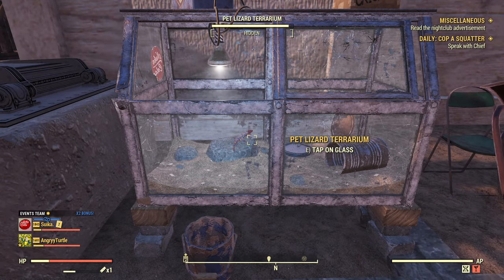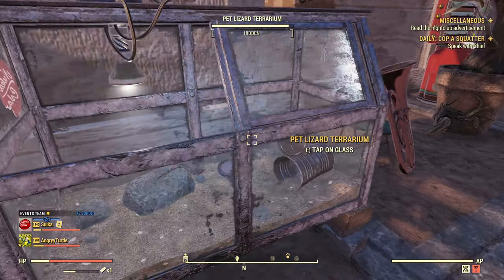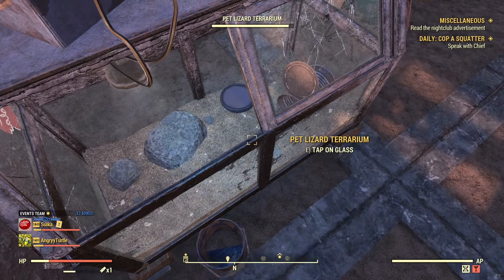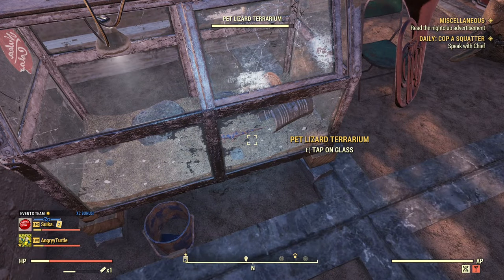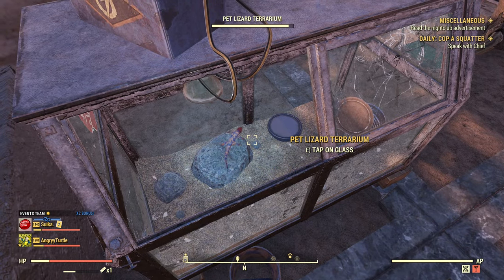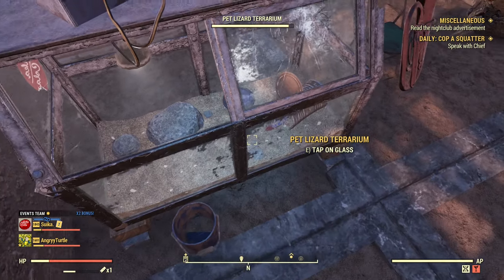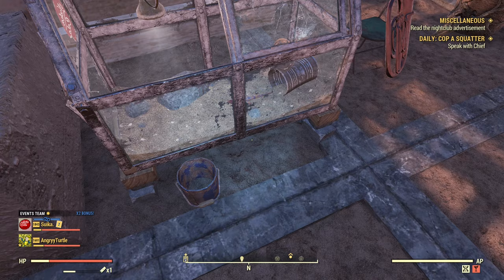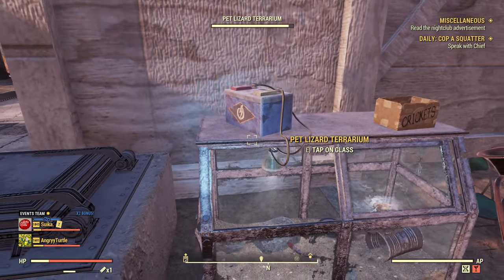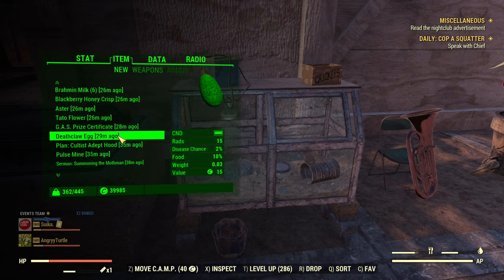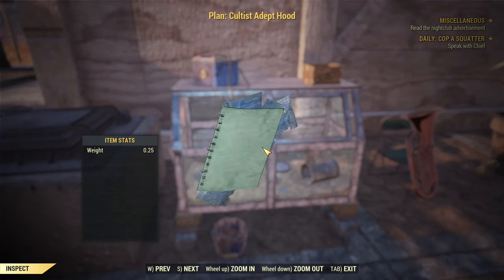So my pet lizard can go home. I like the tap on glass thing that they added. That's new. Every tap skips to the next phase of the animation. So that's cool. If you wanted to do something else, you skip by tapping on the glass. It's handy to get your lizard to do what you want.